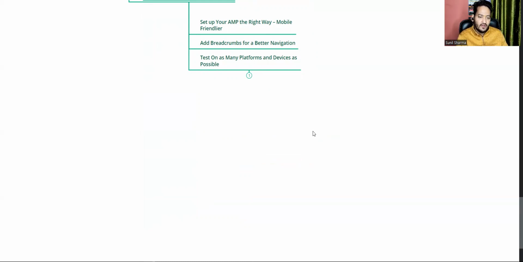You can also add breadcrumbs for better navigation. The breadcrumb is a kind of schema markup. If you are using WordPress, there are many plugins like Rank Math, All in One SEO, and Yoast that have an inbuilt feature, so they automatically put that code on each page. But if you are outside of WordPress, you can put the code on each page, so that it will help Google understand your website structure and navigation.